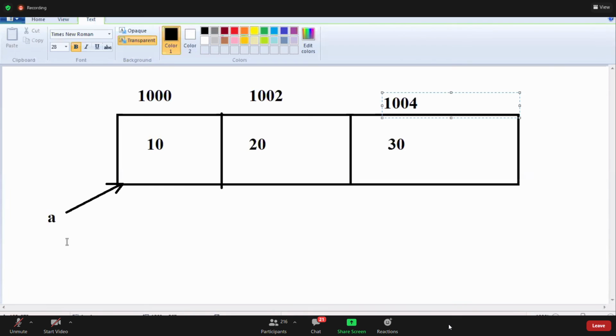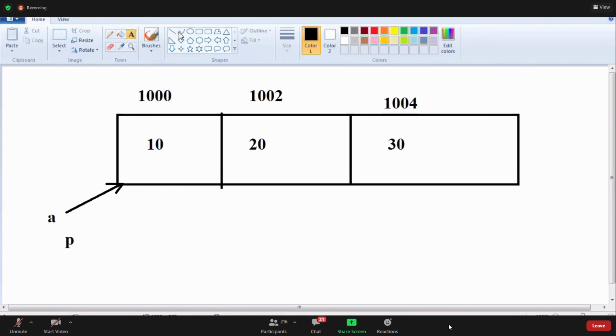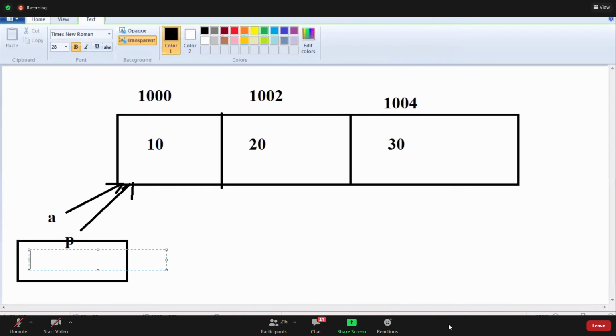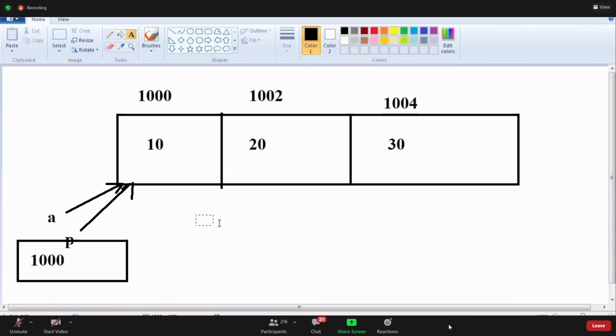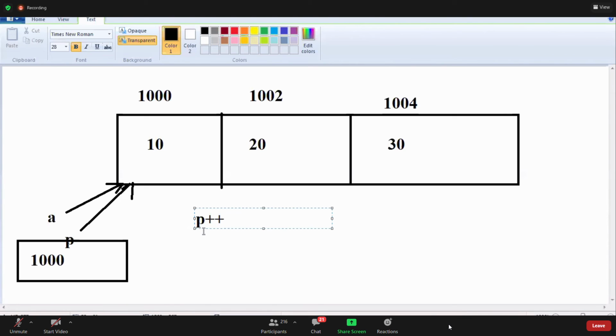A and P both are same. A is pointing, P also pointing to the same address. What are A and P values? A is 1,000, P is also 1,000. Both values are 1,000 and 1,000. What is the main difference, guys? P plus plus. What is P plus plus? Next element address, that is 1,002, right?